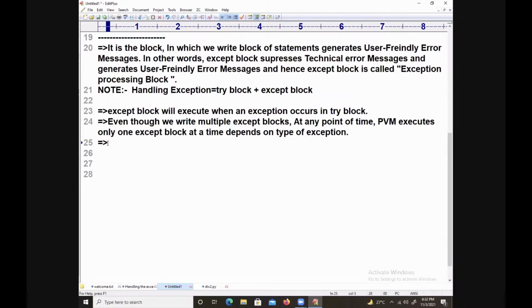Fine. Now, what is the placement of except block? The place of writing the except block is after the try block, and before which block? Else block.